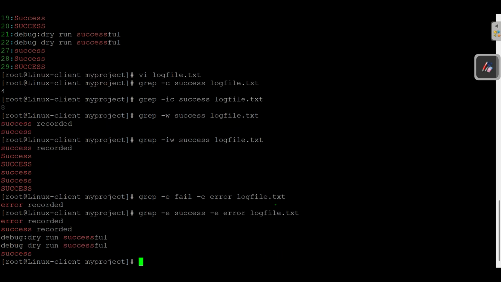Okay, see here, it will filter the lines and show me the lines where either success or error matches, any one of them. If it matches, it will show you. See here, in this line error is matching, in this line success is matching, in this line successful is matching.